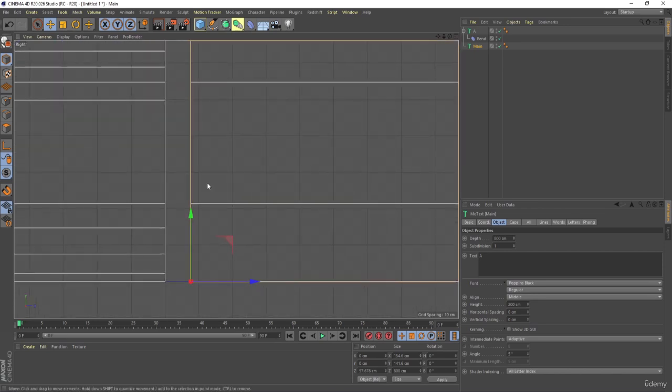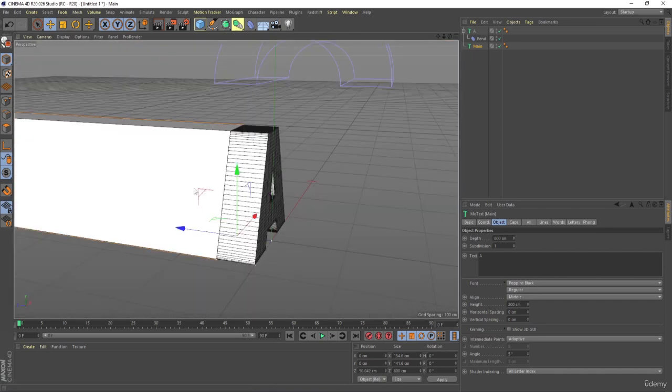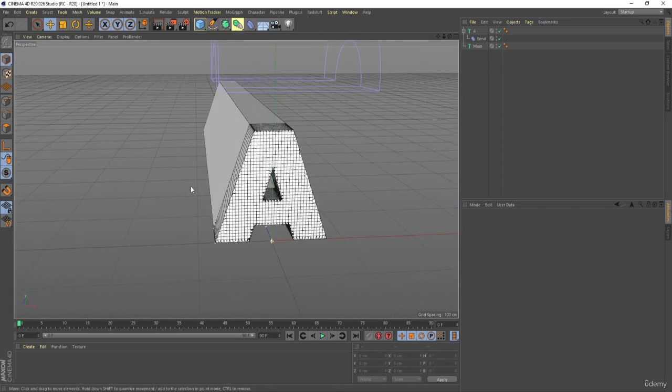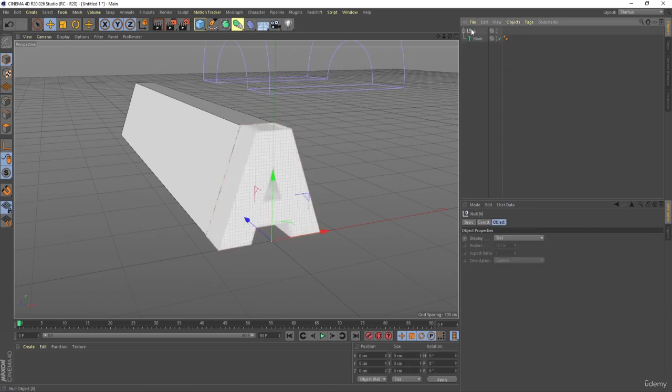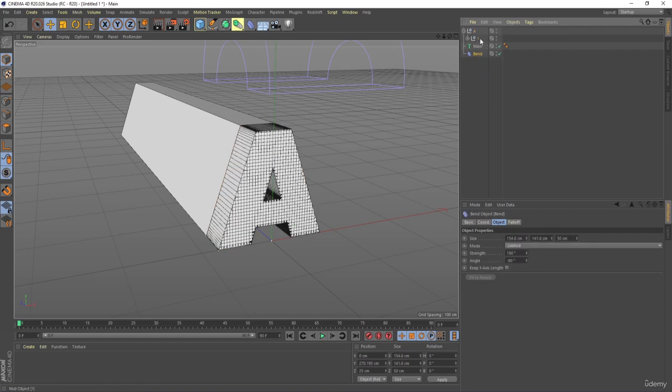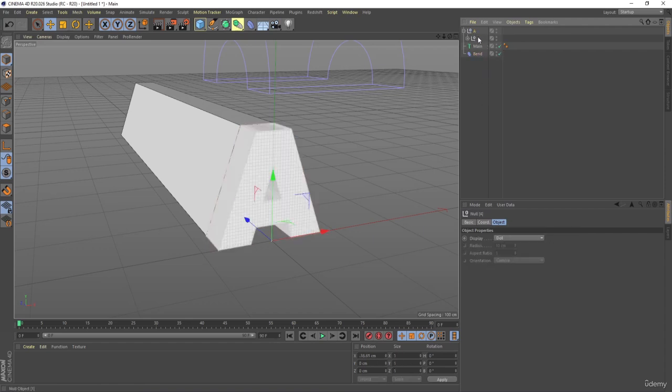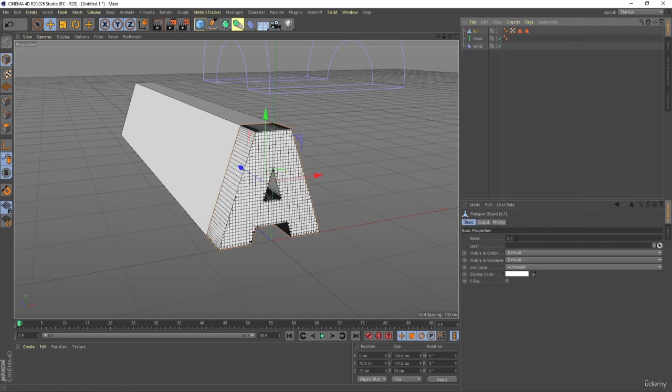So make sure this edge of this should be near to this. Okay, like this. Now we need to make this object editable. So let's select this A first and press C on your keyboard to make this object editable like this. And let's bring down this bend deformer first. Let's select this A and this A, right click, connect object plus delete.